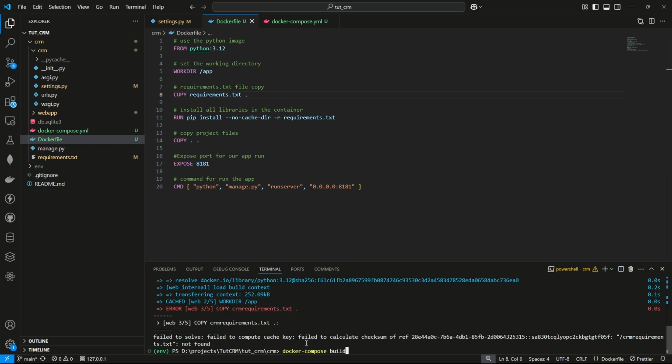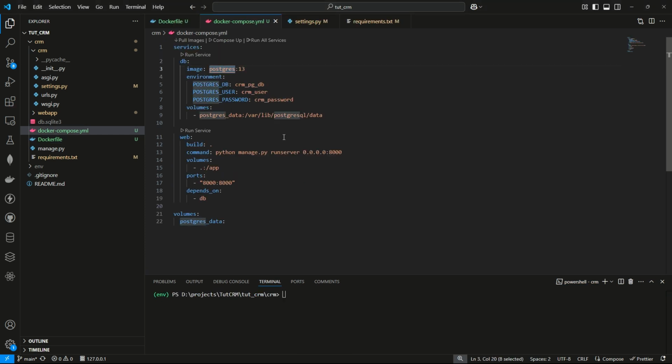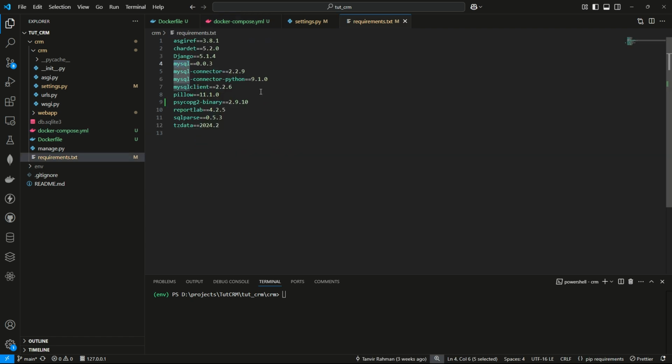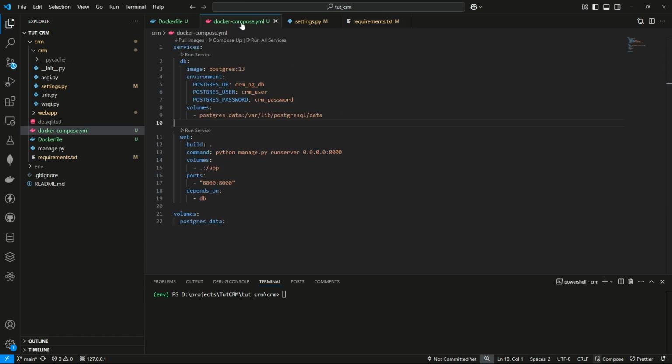Oh, we need to make a few updates to our requirements file before building. Here you see the MySQL-related library list present in this requirements file. And since we will not be using MySQL database, we will comment out these libraries, so that these libraries are not installed in our Docker container. Okay, now let's build the project in Docker.